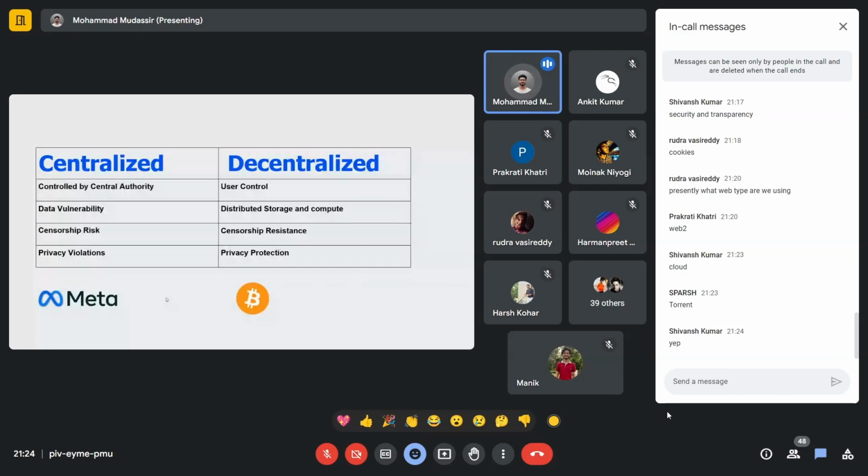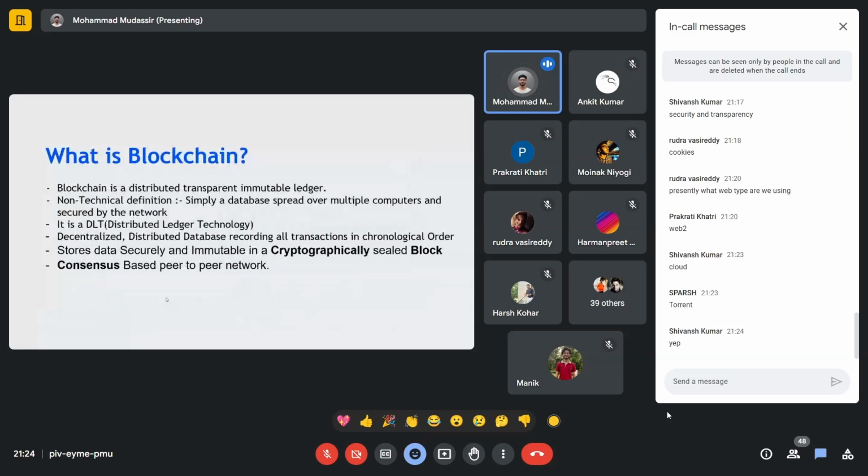So let's talk about blockchain. I learned blockchain in this way. I just learned these four things: distributed, transparent, immutable, ledger. You can define blockchain in just these four words.